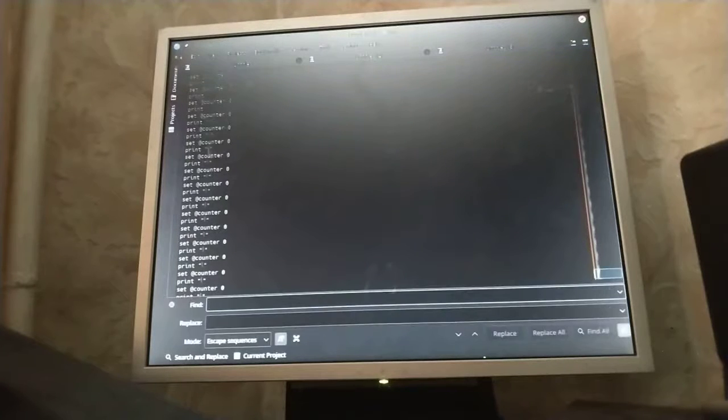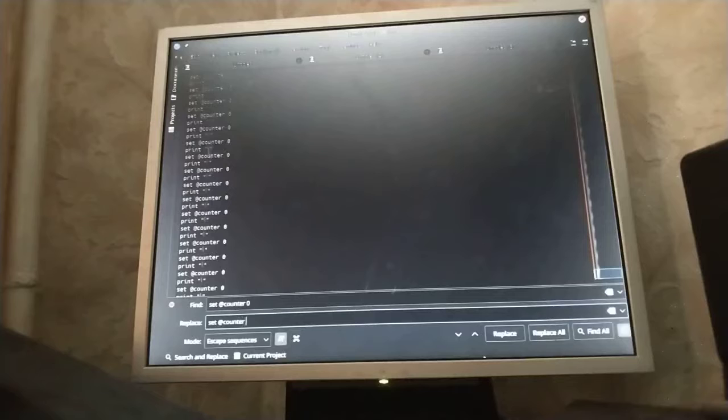Let's fix that. So where do we actually want to go? Well, we need to go to the last line, which is line 999. So let's replace every set at counter 0 with set at counter 999. And just like that, you have a 498 character print book, I guess.